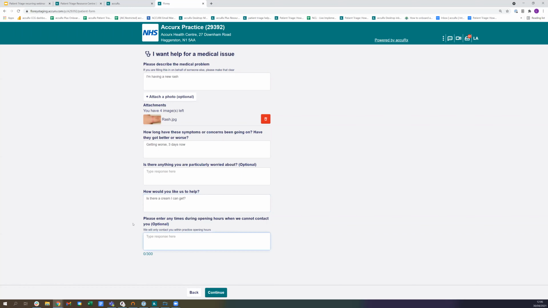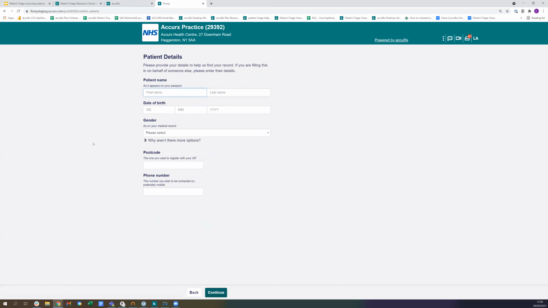So again, this is optional, but trying to reduce the amount of times you're going back and forth trying to contact your patient. So again, this is when they would not like to be contacted. Next screen, the patient will fill out their patient details. So this is going to help us match the patient so that when it comes into your practice inbox, they come in as a matched patient.